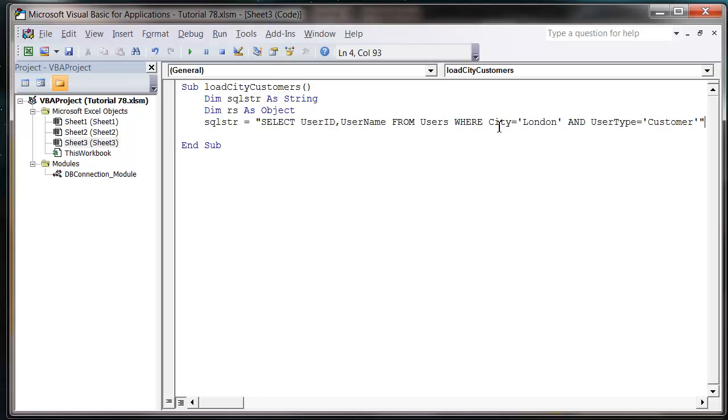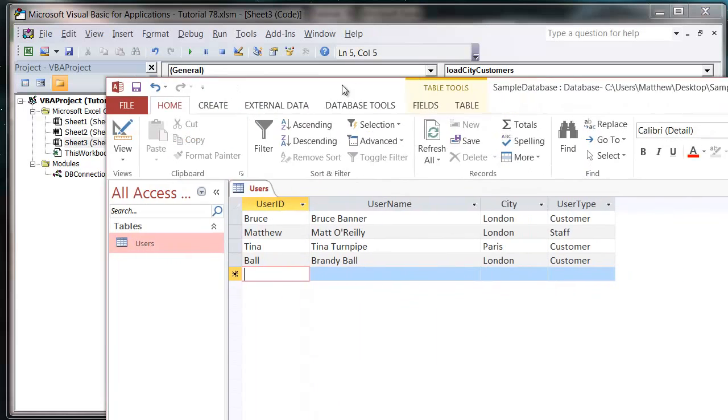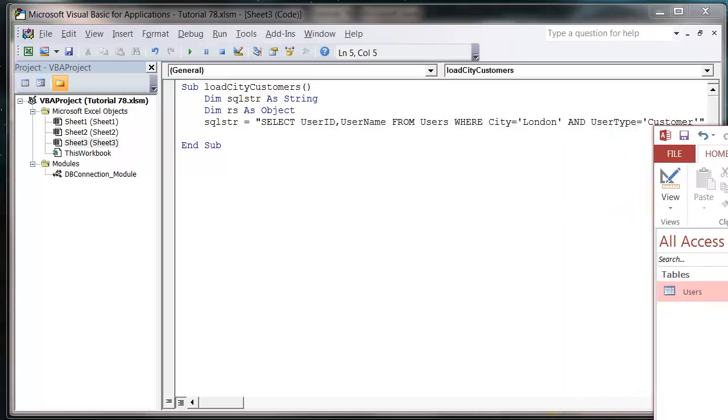So very simple, city equals London and user type equals customer, and you can put in as many ANDs as you like, the same way you can in an if statement. And then that's our SQL string. So that's going to bring through hopefully Bruce Banner and Brandy Ball, because they both have London as the city and customer as the user type.